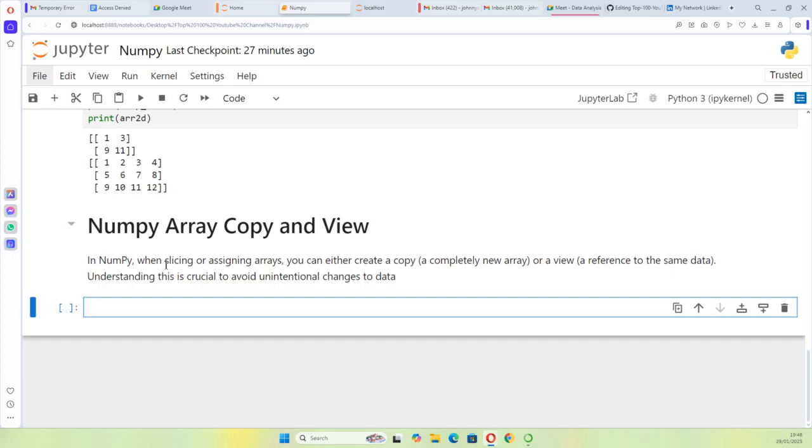In NumPy, when slicing or assigning an array, you can either create a copy, a completely new array, or a view, which is a reference to the same data. Understanding this is crucial to avoid unintentional changes to the data. So we'll start with view.